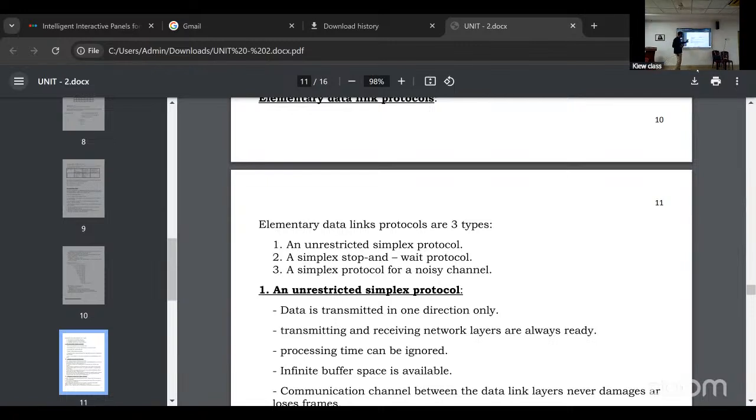So here, in this dynamic allocation, we have continuous time, slotted time, and CSMA. So we can take Aloha. What will we take here? Aloha. So Aloha, how many types? 2 types. What are the 2 types? Aloha and slotted Aloha. What is Aloha? What is slotted Aloha?